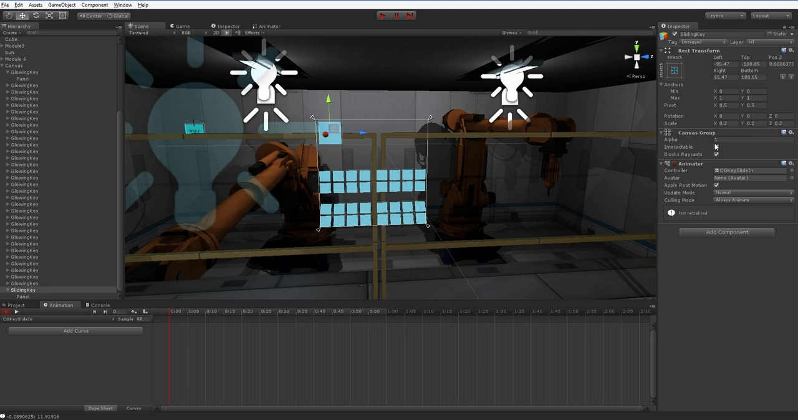You just go to the canvas group and you deselect everything. And then you go over to 2 seconds and select everything. And then you can go, you know, over here someplace, point 3, and make sure that it's interactable and blocks ray casts nice and early. And now you have a nice sliding in feature.